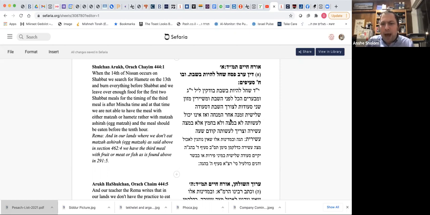The third meal is after mincha. You can't do it with chametz, nor with matzah, but with matzah ashira. Okay, so what does he say? So you leave bread behind for your Friday night dinner and your Shabbos morning lunch, but for the third meal you can't leave bread behind, because once you get to the afternoon, you can't eat challah, you can't eat bread, and you can't eat matzah because it's Erev Pesach.